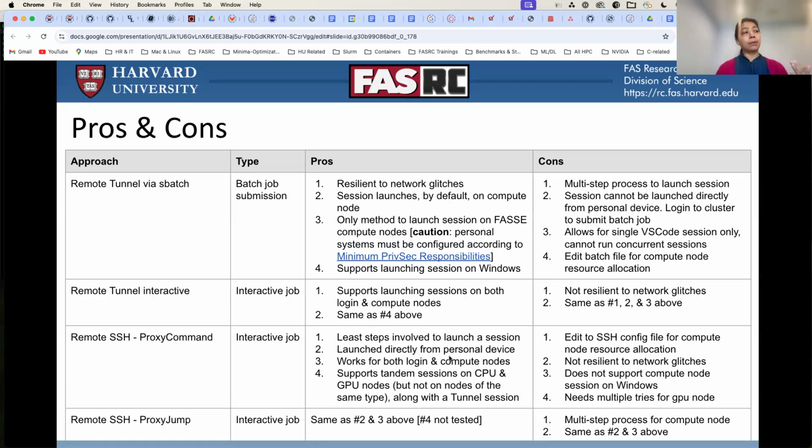And here, this by far, at least in my opinion, is the method that has the least steps involved to launch a VS Code session on a login node or on a compute node. And you can launch it directly from your personal device. It works, as I said, for both login and compute node.